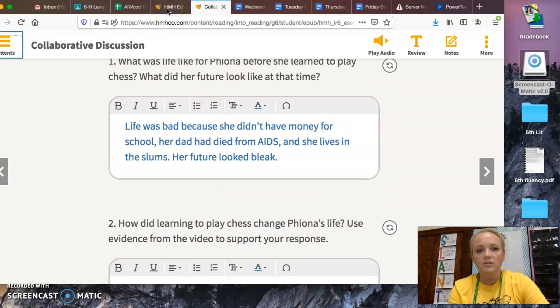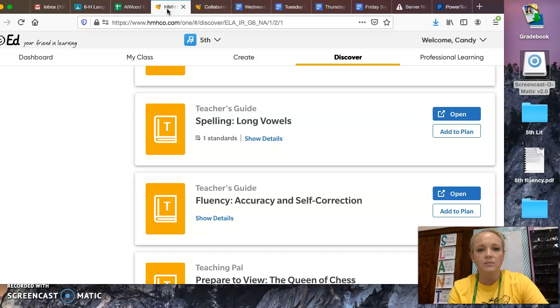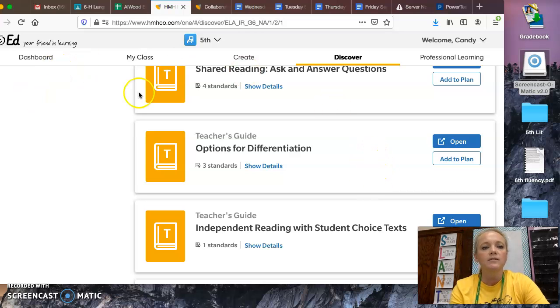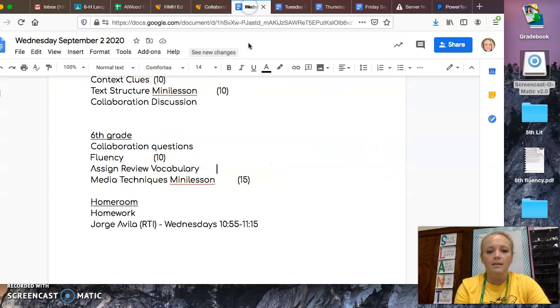You need to make sure you turn it in by going back to the HMH page. You have an assignments button over here. Click assignments and then go to the chess assignment and click I'm done, I believe is how you do that one. The next task for us today was to do a fluency practice.